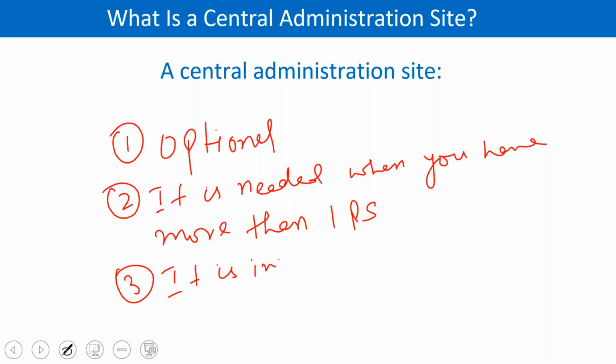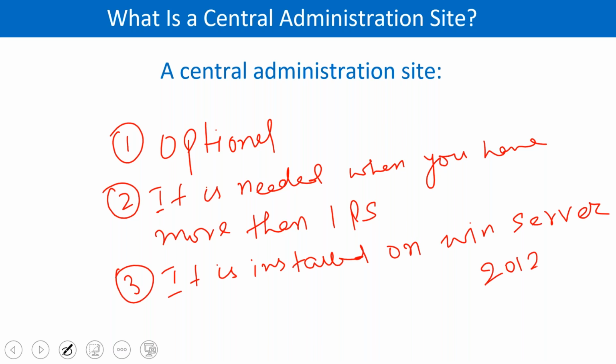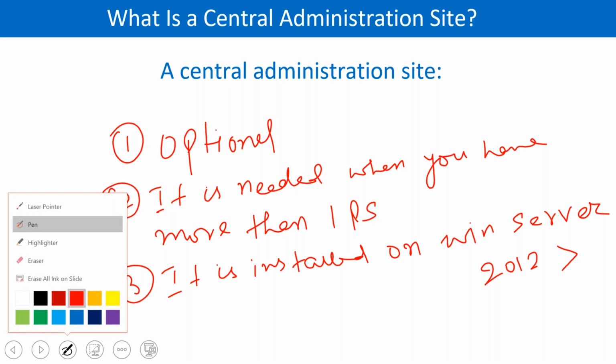Point number 3, it is installed on Windows Server 2012 or greater. So you can install the central administration site on 2012 or greater than that, like 2012 R2, 2016, or 2019. Okay, got it? I hope you guys are making a note of it, right? Yes.